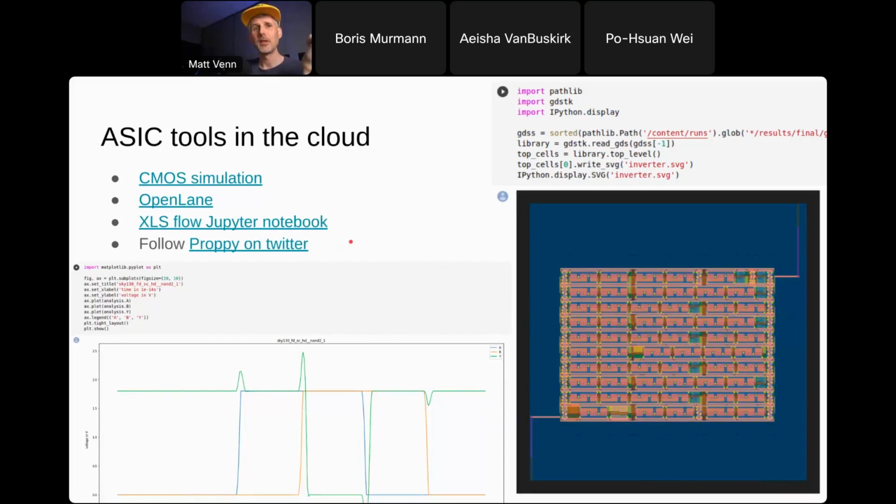One of the other amazing things about the licensing on the open source tools is being able to run them in the cloud, run them in Google Colab or Jupyter notebooks, running the whole flow, being able to do everything online. That's incredible for training because you don't need to download the tools. You can do the simulations, you can do the layouts in the web browser.